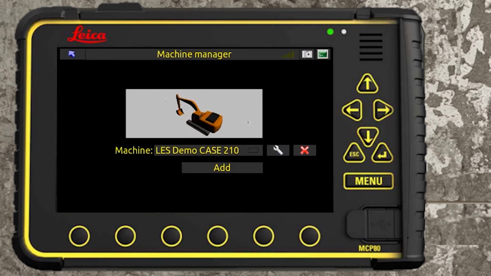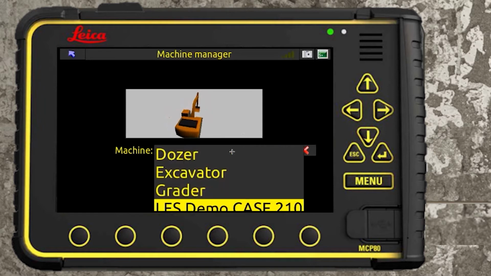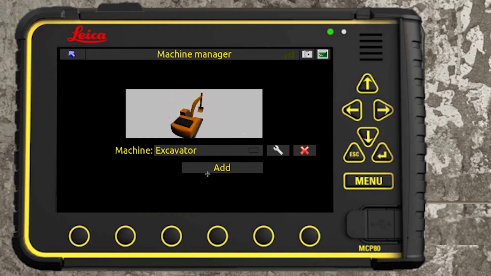If you're taking all those bits off that machine and putting them onto another machine, let's say we were working on this LES demo Case 210 yesterday. This morning I've gone onto another machine that's kitted out, and I'm going to select that from here. Say you went from a Case 210 onto a Cabelco 230. When that machine was calibrated, you'd have the name and serial number down, so you can select it. So let's just say that was the Cabelco. That's your machine selected.